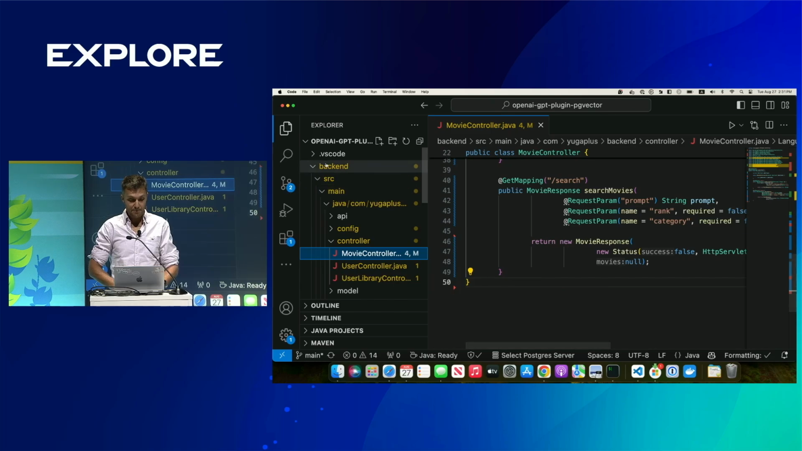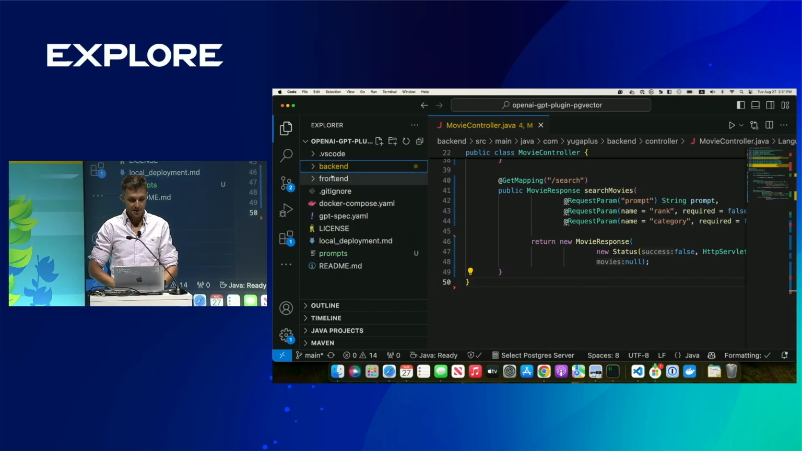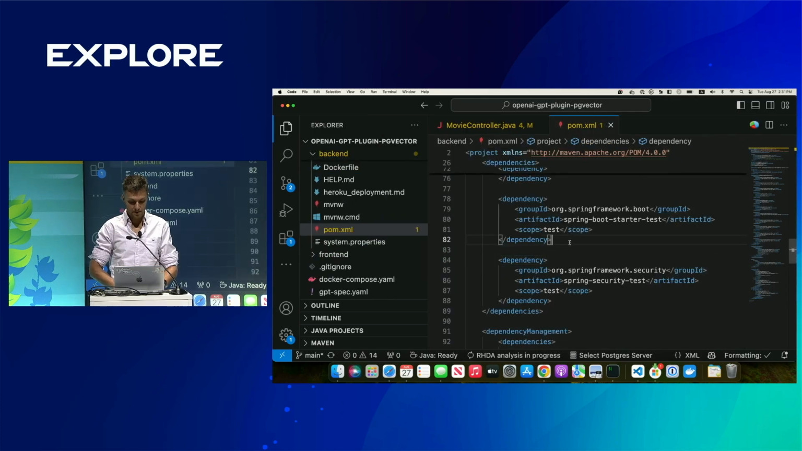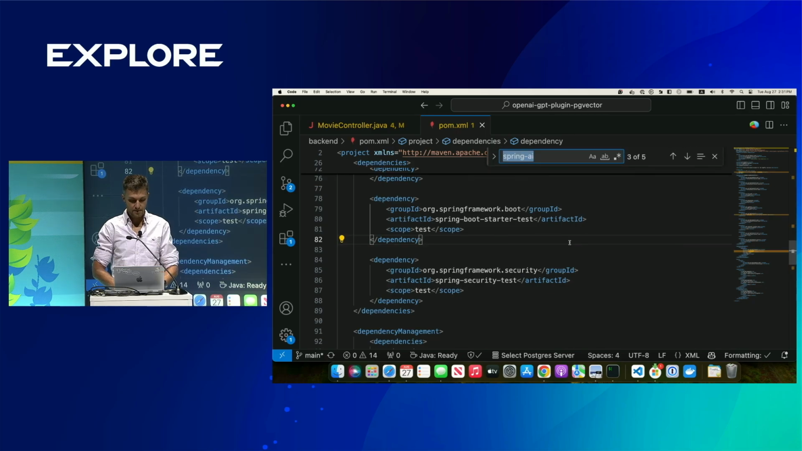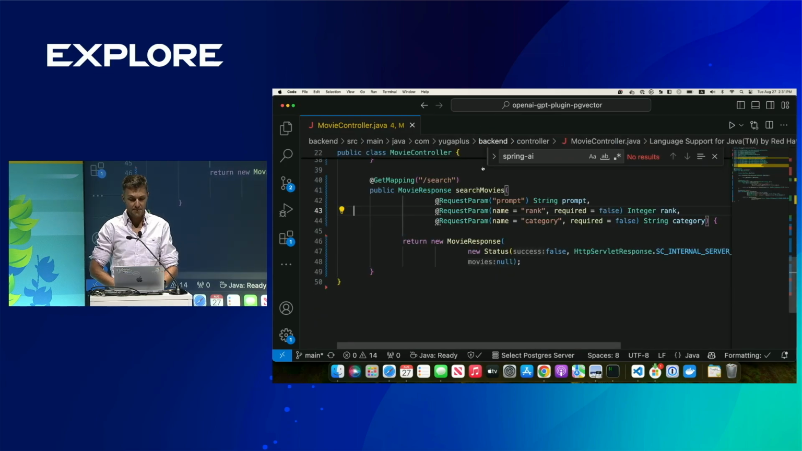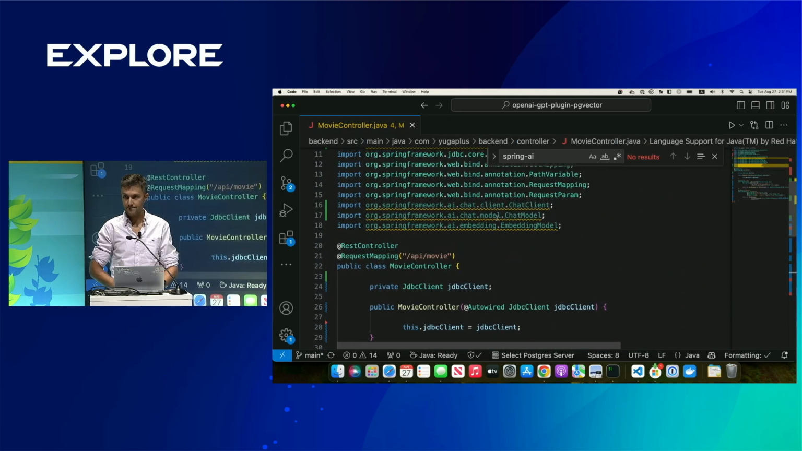So the application that I showed, it's here. I cloned it. It already has some implementation. If you go to the pom.xml file, you will find Spring AI there. It's here, one of the latest versions. And my goal is to implement the following movie controller.